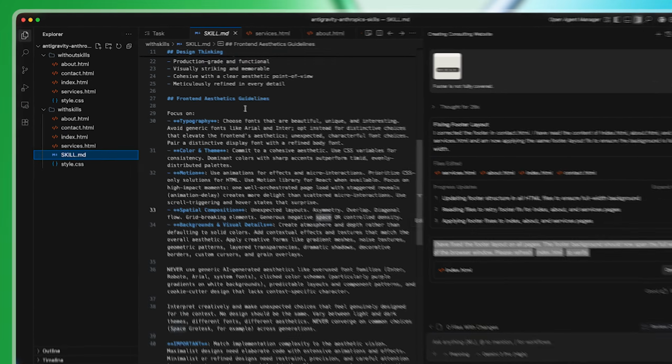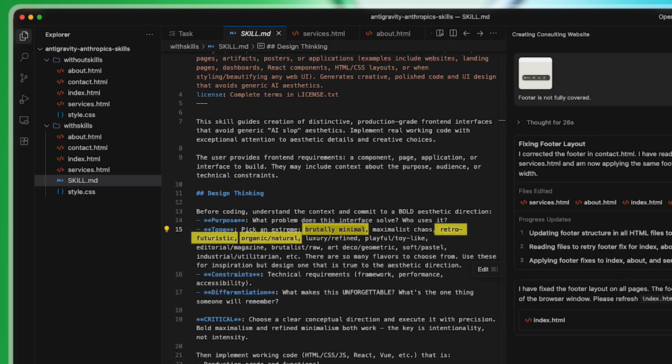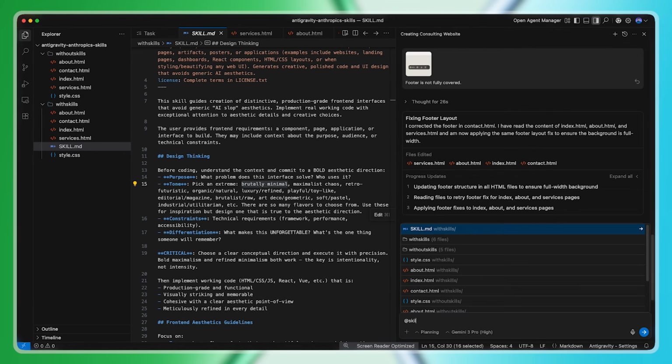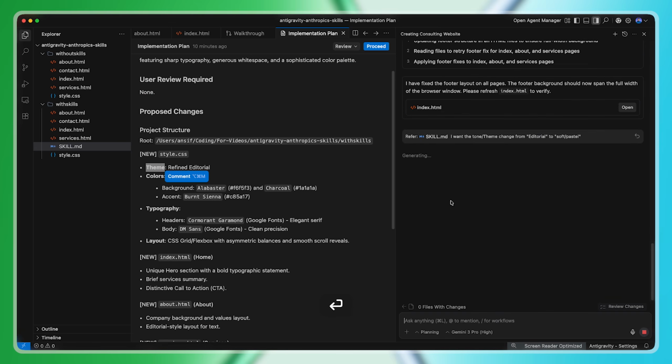The main reason I asked you to read the skills.md file is that we can modify every detailed instruction inside it. For example, undertone: there are themes like brutally minimal, retro-futuristic, organic, natural, etc. Using the same skills.md file, we can change the editorial style into a soft pastel style by modifying tone and theme. That's how powerful the skills.md approach is.